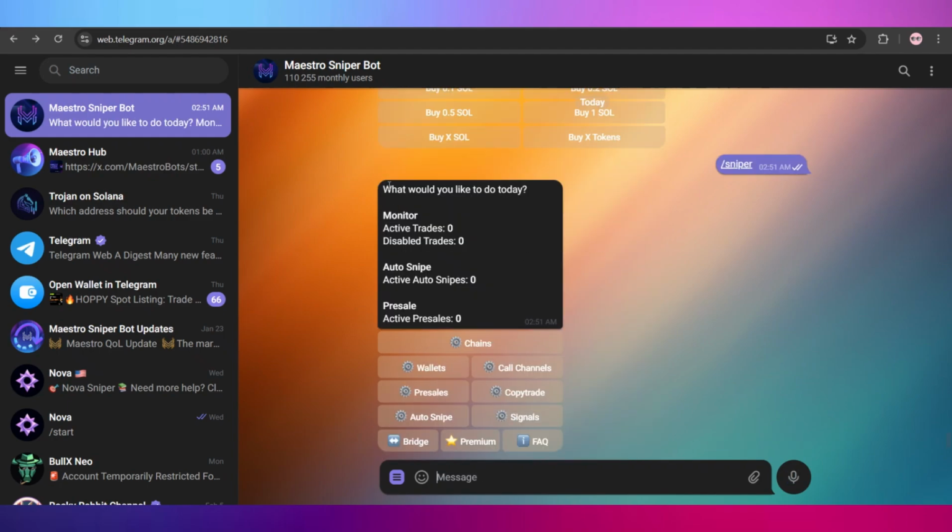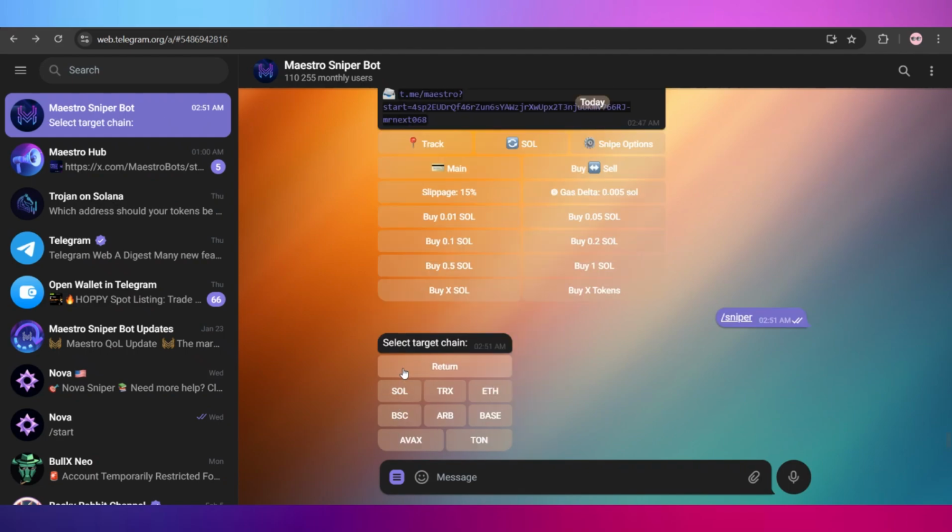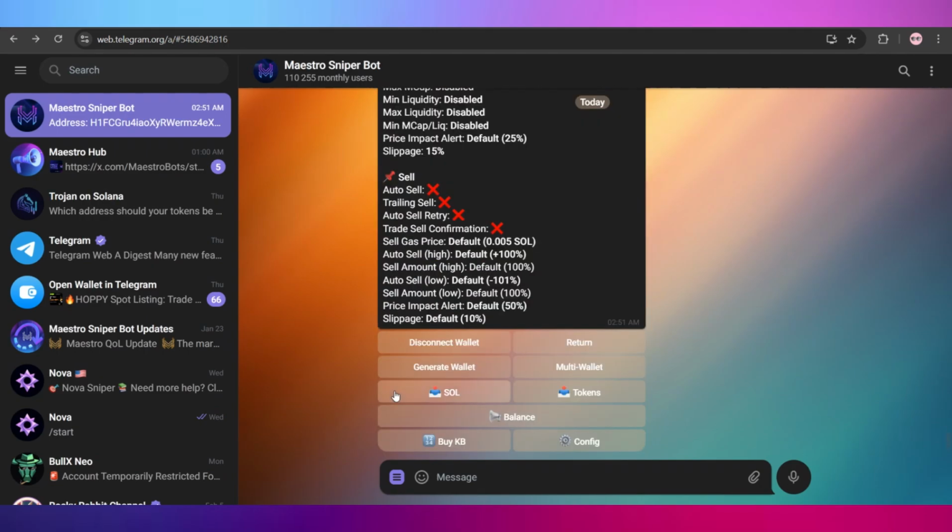Once you do that, it will open up a menu such as this one. Here, click on this wallet option. Once you click on it, select the chain on which you want to trade. For example, here I'm going to select Solana.